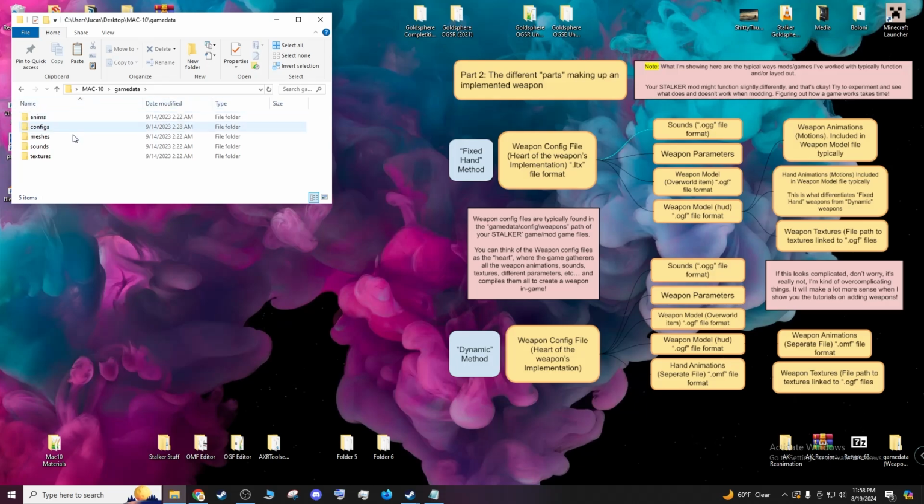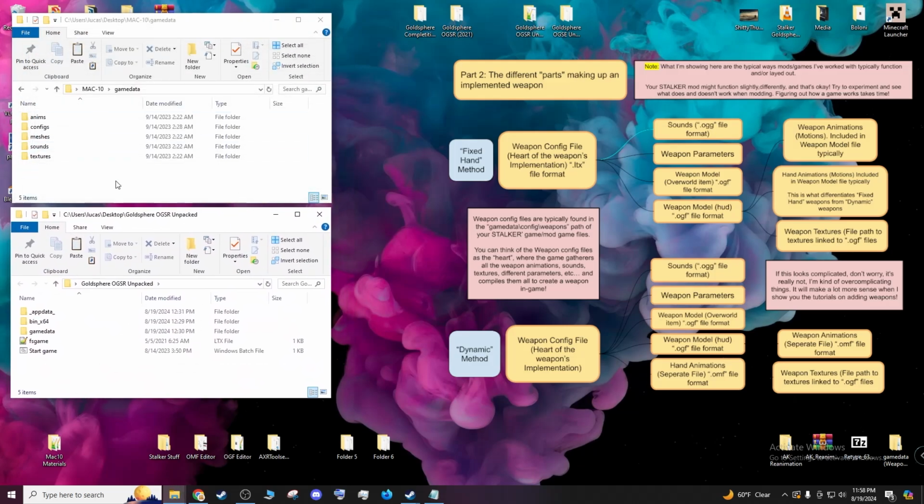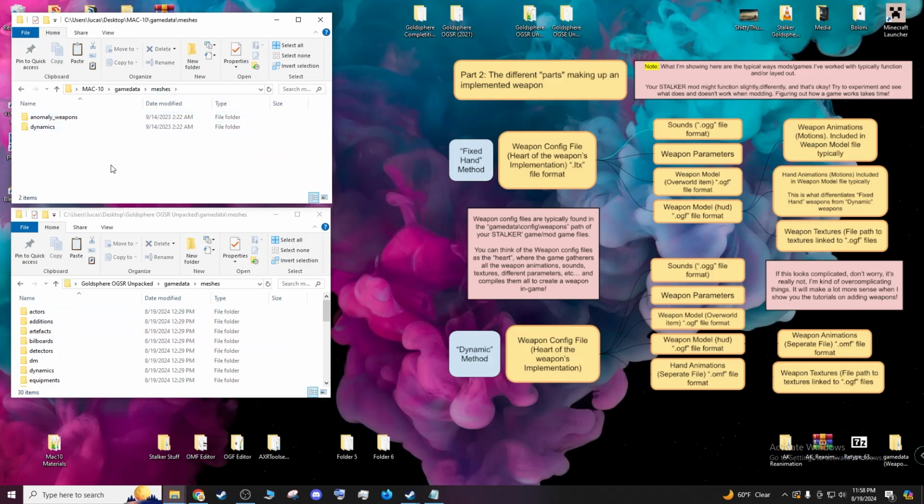So we can see that right here. If we open up the Mac 10 mod, which runs on the Anomaly engine, and we open up this folder right here for Goldsphere that runs on the OGSR engine, we can see a few slight differences. This is the game data folder. You can see that in the meshes folder, this Anomaly mod isn't exactly like the OGSR mod. It has different files in different locations.